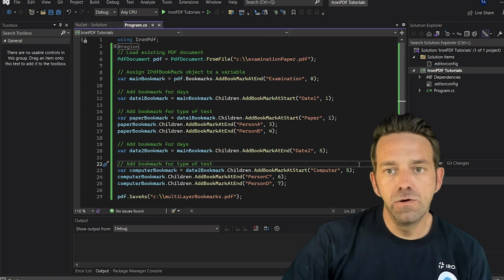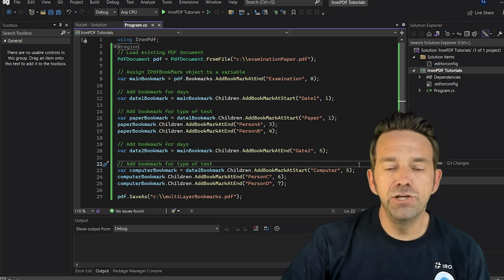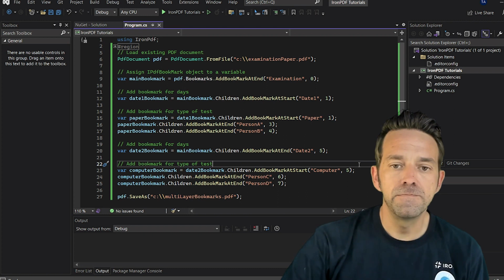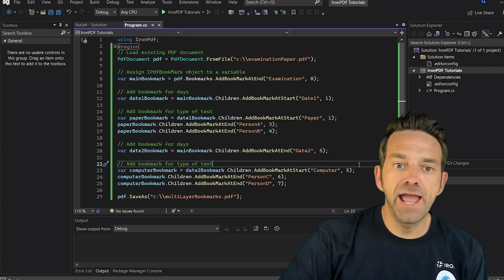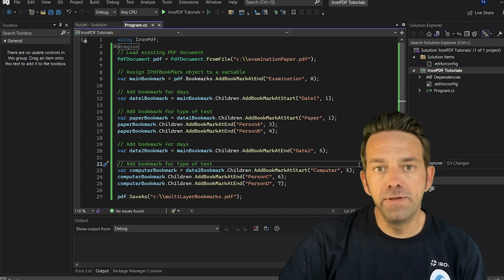All right, so now we're loading our existing PDF document using the FromFile method, and you should replace the file path with the path to your own PDF file, of course. Now we create our main bookmark titled Examination using the bookmarks.add_bookmark_start method. And the 0 after the title indicates the page number where this bookmark will be placed.